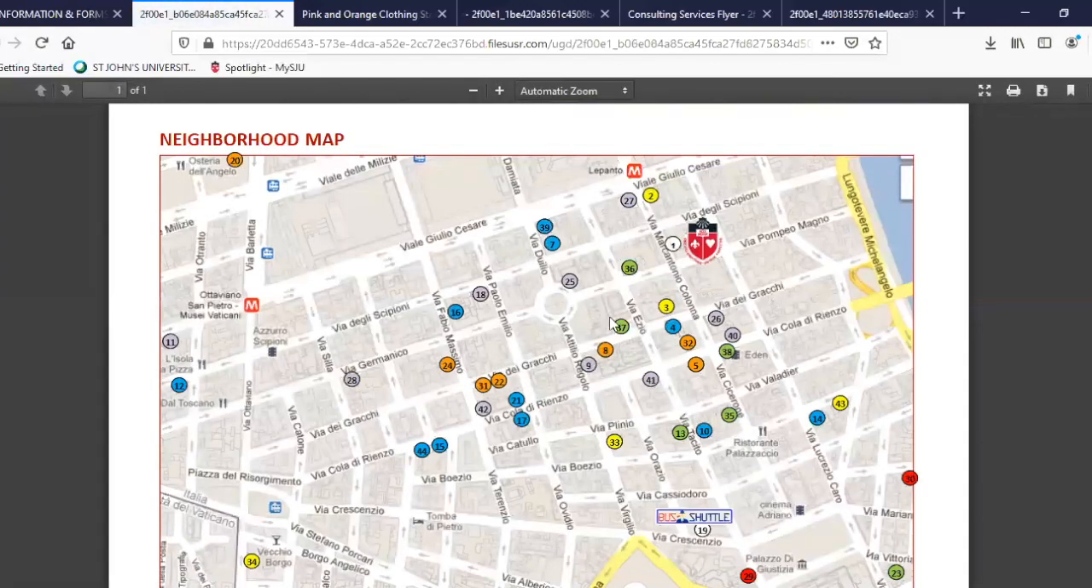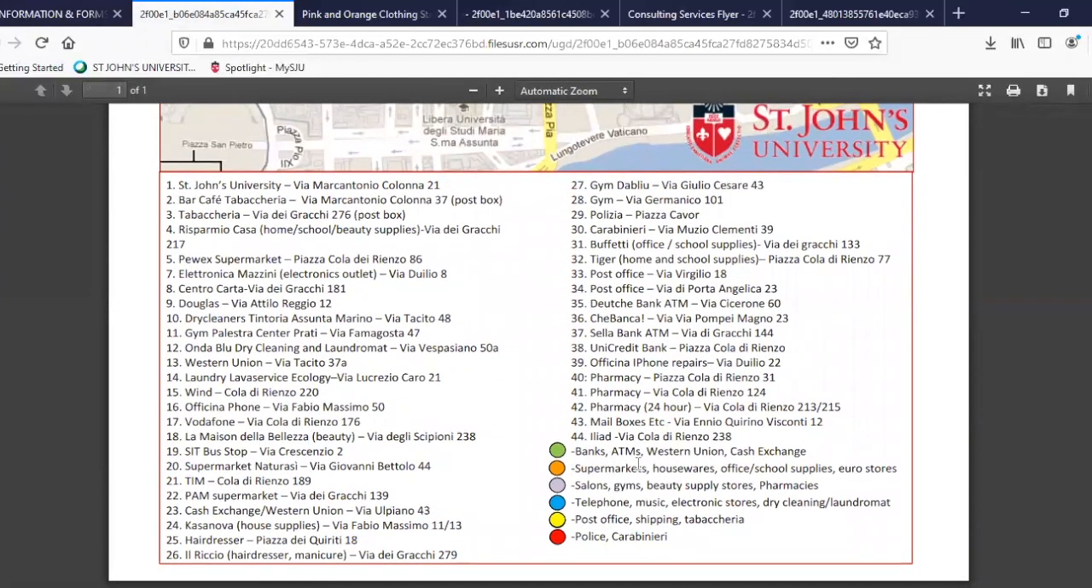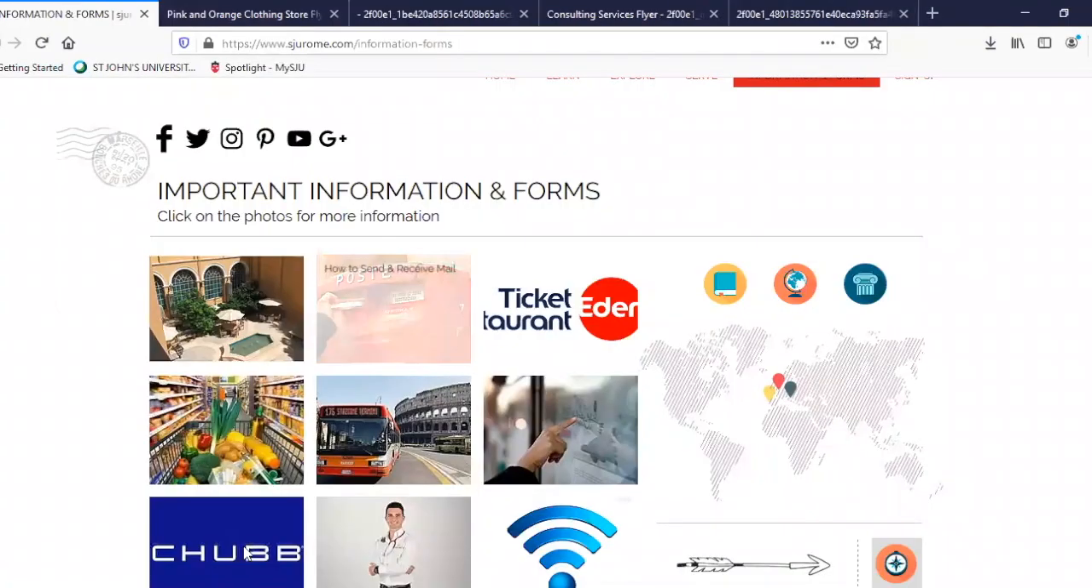This is the neighborhood map. It just gives you some information about stores around the neighborhood, and they're color-coded here. So banks, ATMs, Western Union, supermarkets, salons, gyms, beauty store, telephone, music, electronics store, post office, police, and carabinieri. So they're all here for you.